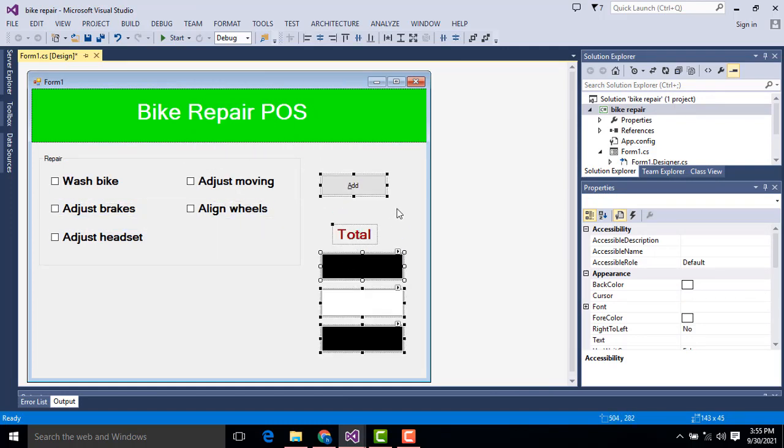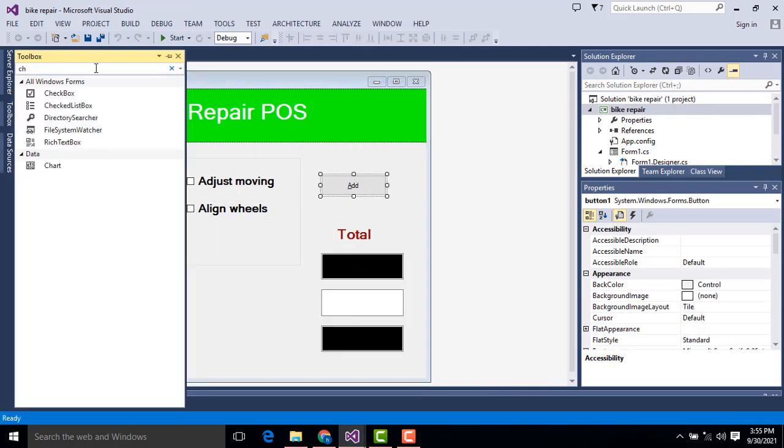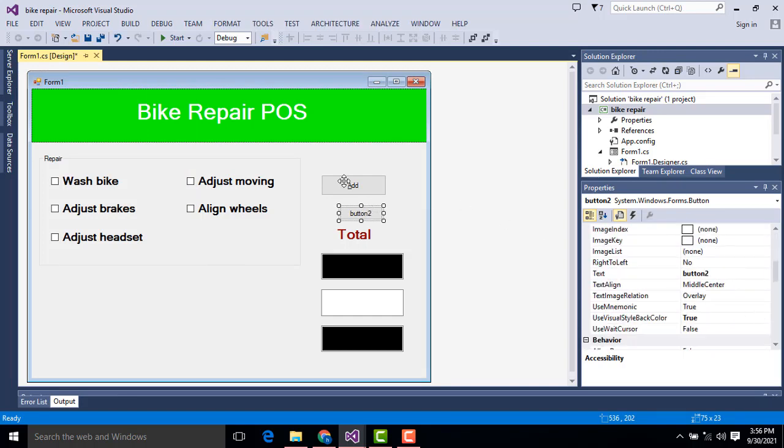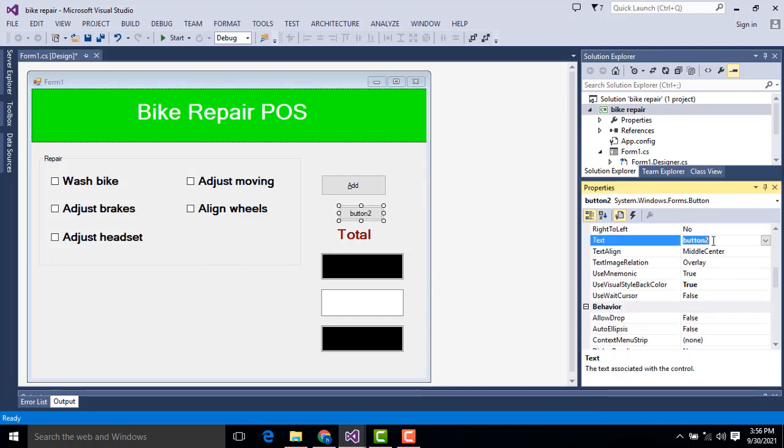Right. I drag one button. How to drag the button, you already know about that. You have to type just button, then drag and drop over here. That's it. And you have to change the text. We don't need to change the name over here. Only the text you have to change, as add. Right, like this. Press the enter key. It changed. It would be changed if you have changed it.